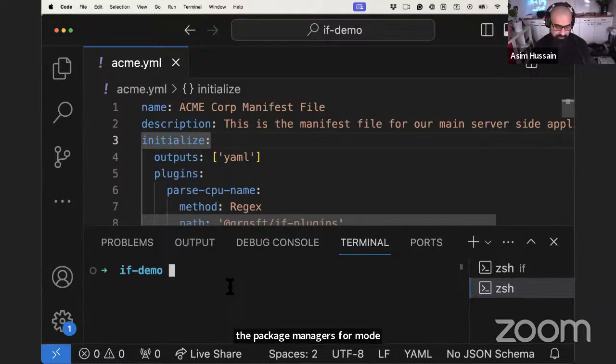You want to create an empty folder, a workspace on your machine where you can start looking at and computing the manifest file, because you'll need to install things to actually run it. So let's create a space here. I've created a folder called if-demo, and inside there you want to run npm init.